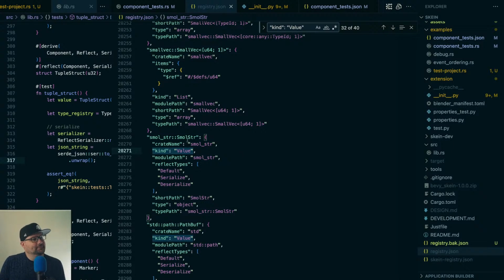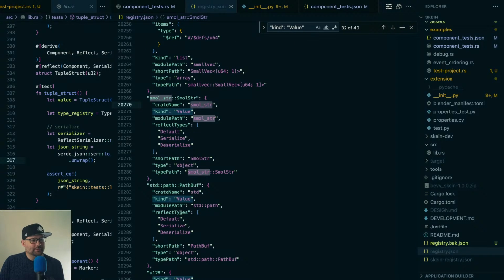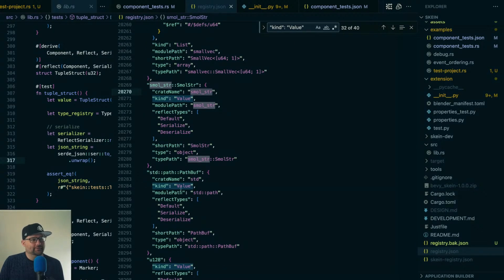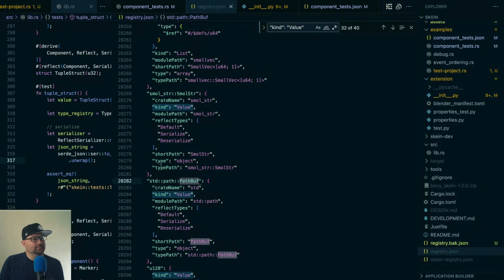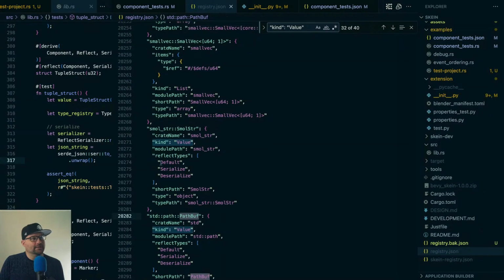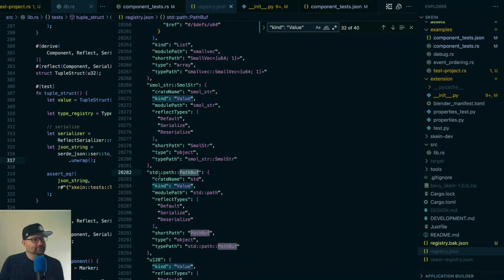So like small string. What do we do about small string or path buff? I guess these are all good examples, right? You do have systems that have a tuple of parameters because of the 16 limit. Yes, you can nest arbitrarily. Hopefully you'll never get to a 10,000 level of nesting.